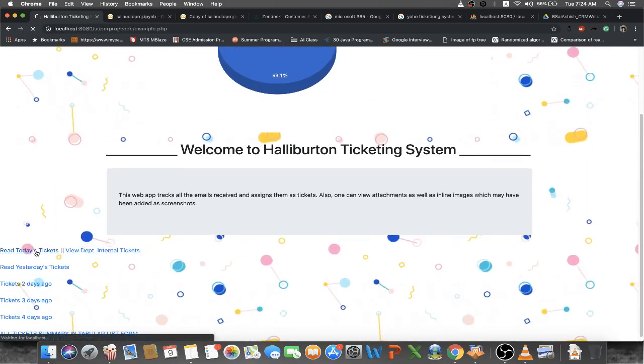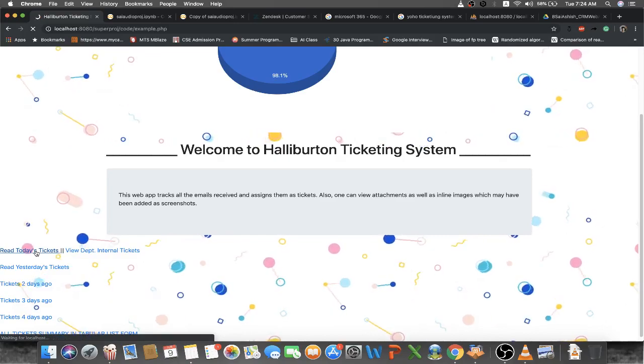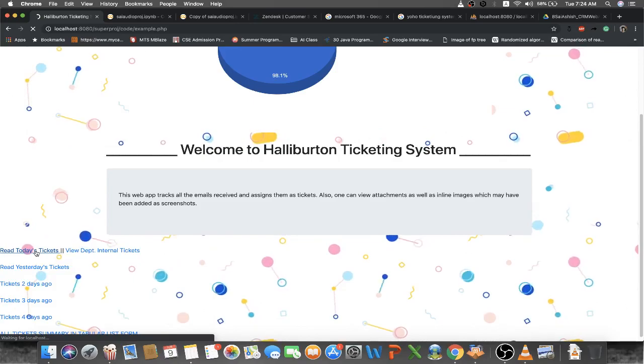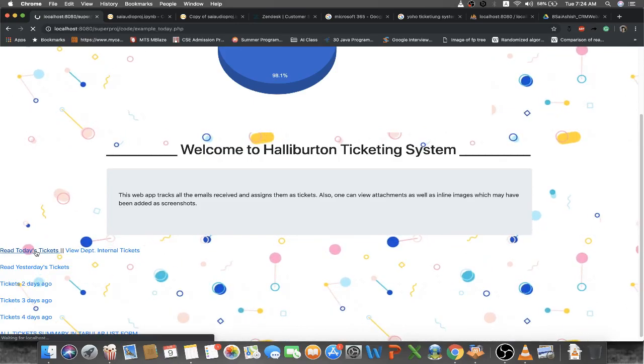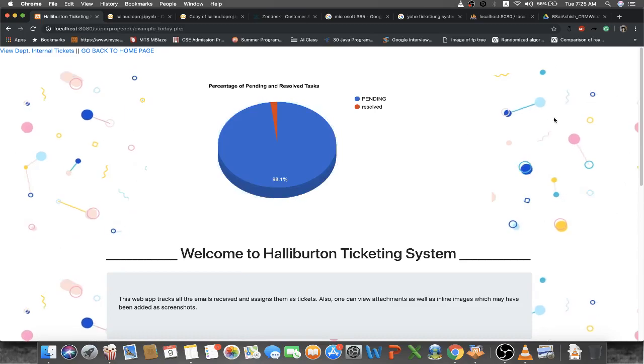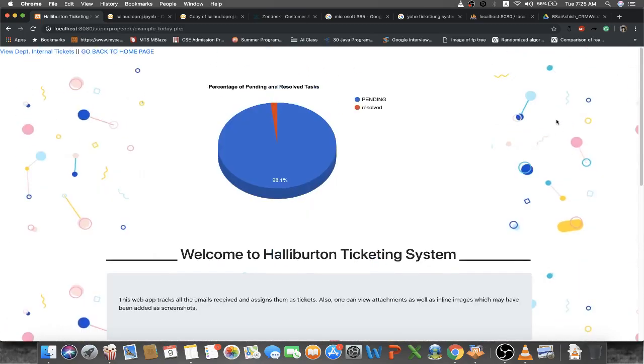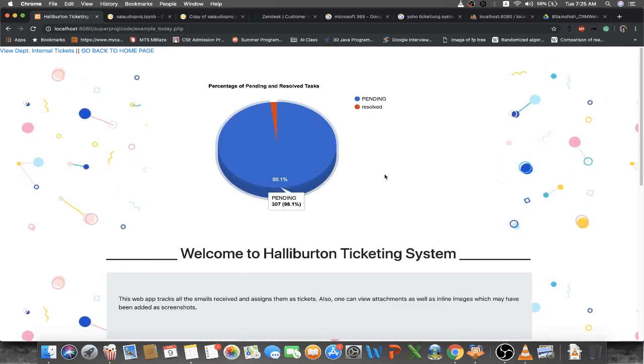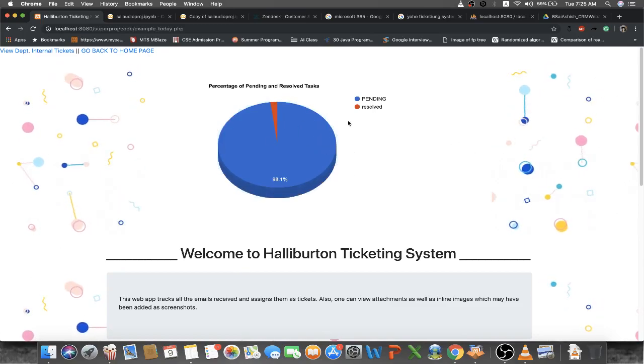So, read today's tickets. Because I sent the mail today, it will show if we have received any mail today, in the format of tickets. It's loading, and this pop-up comes up which says check for new tickets. Then this shows how many of our tasks have been resolved and how many are pending. Blue means pending, and red means resolved.